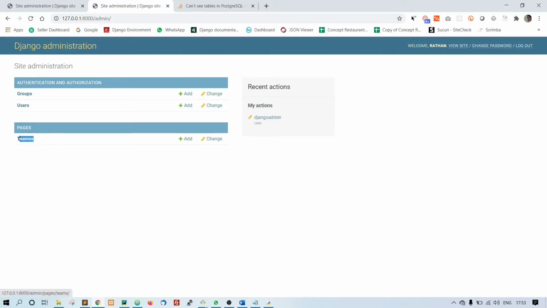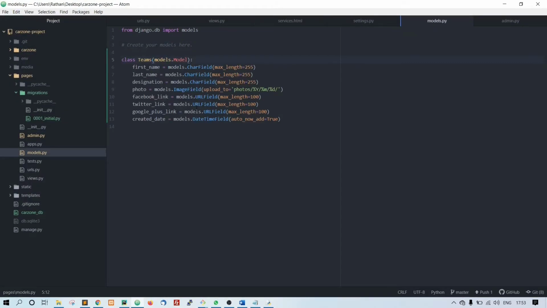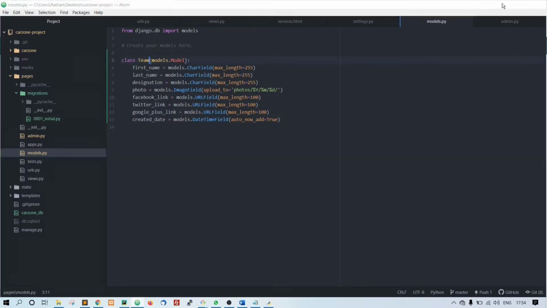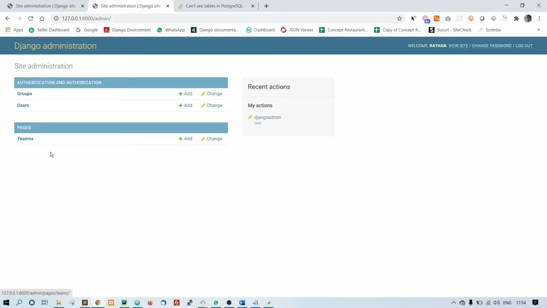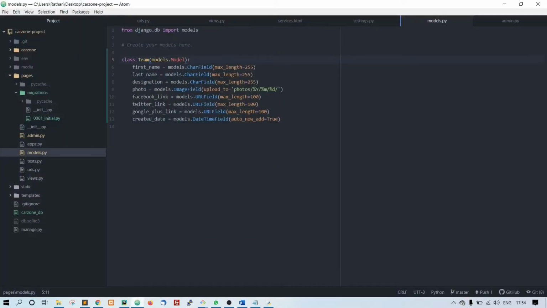See what happened here is we can see double S here because we made a mistake when naming our model. When we create a model, our class name should be in the singular form, for example, team. When we create a team model, it will automatically make the name plural. Got it? That's why it has added S here. So that's one thing. Let's change that to team.